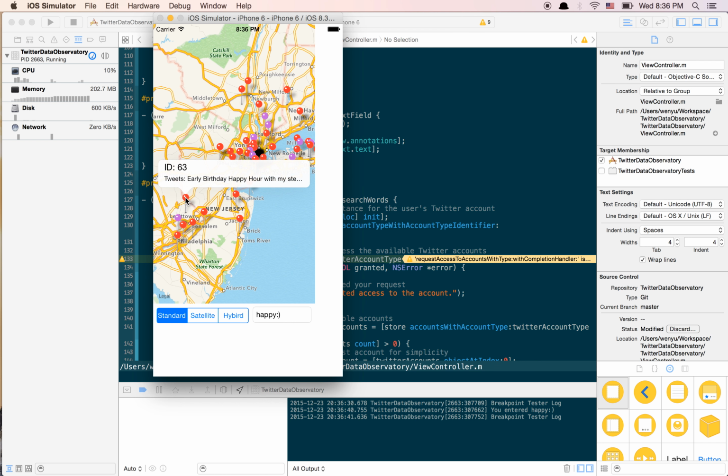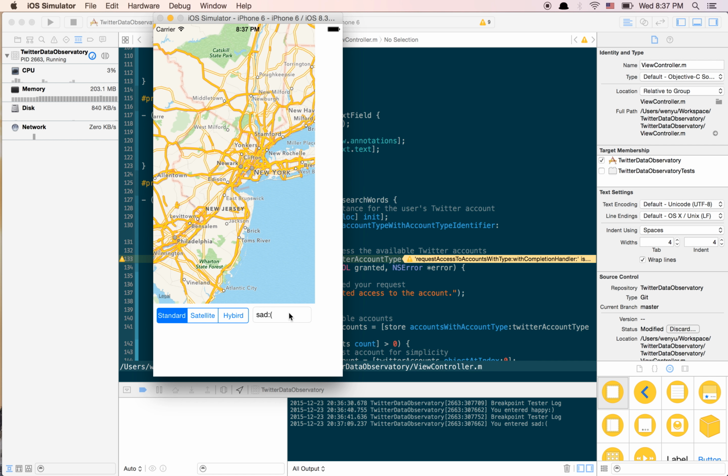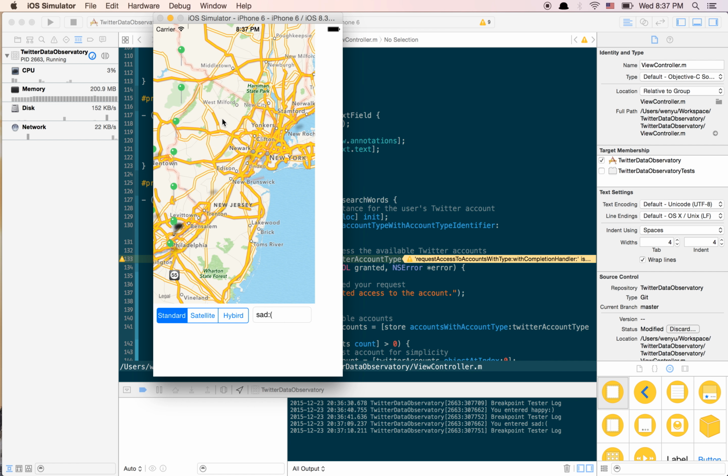I drag the map and see a tweet, early birthday happy hour with my friends. The ID 63 means it is happy. Then we change our search keyword to sad. Now most of the pins should be green because they are classified as negative attitude. The ID 22 tweet says the airport is a little sad, so we can clearly see these pins represent tweets that are negative.